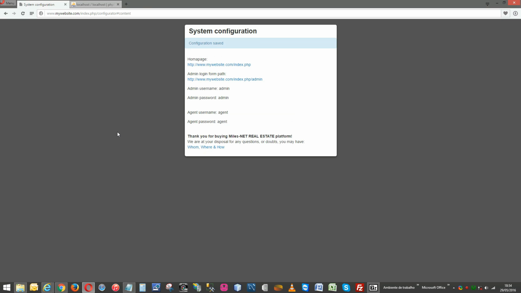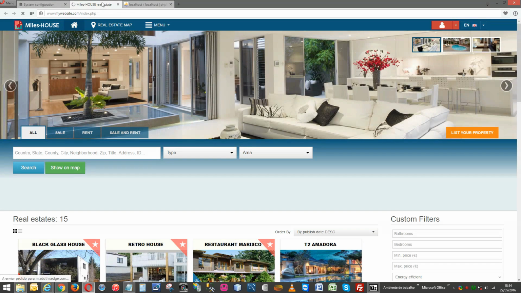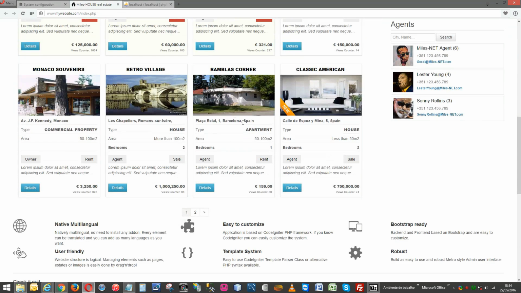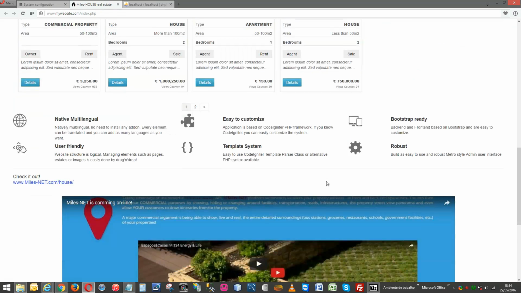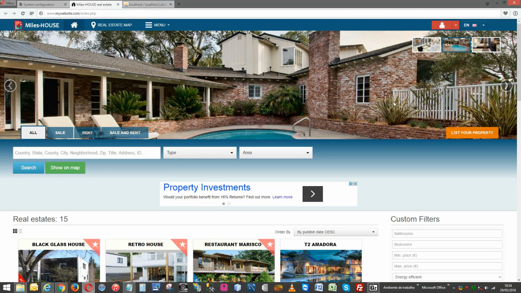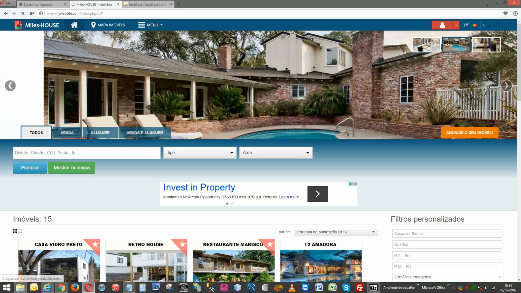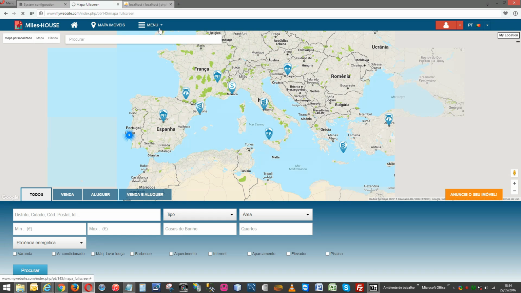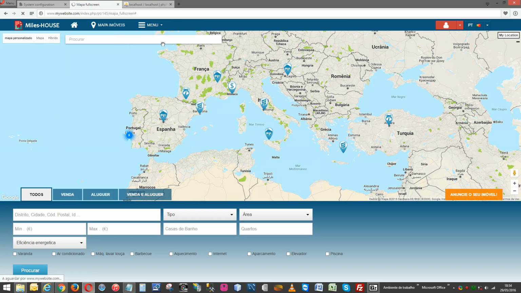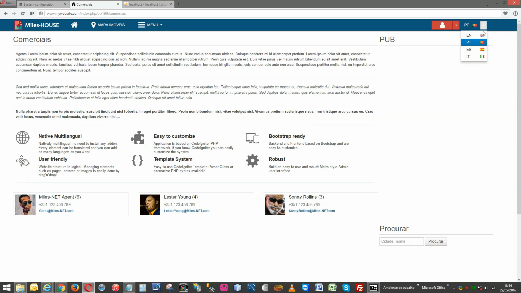Okay, it's done. So system is ready. Here it's the home page. We can open it in another window. So as you can see, everything is done. You've got already some properties which are the examples which come with the platform. You can change your language. You can go to other pages like full screen or to see the page of the agents. That's here. You can change it. Let's put it in English again so it's best.